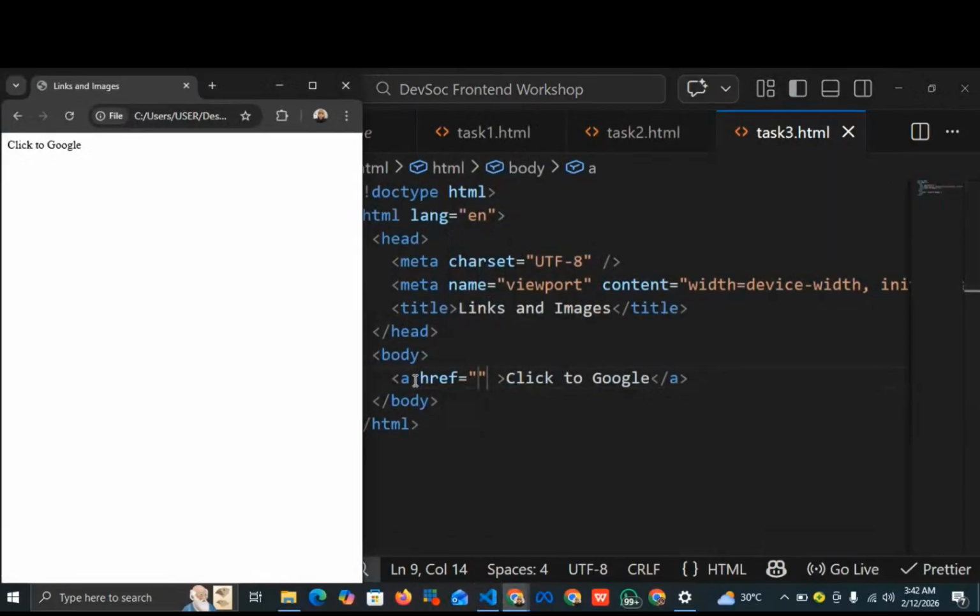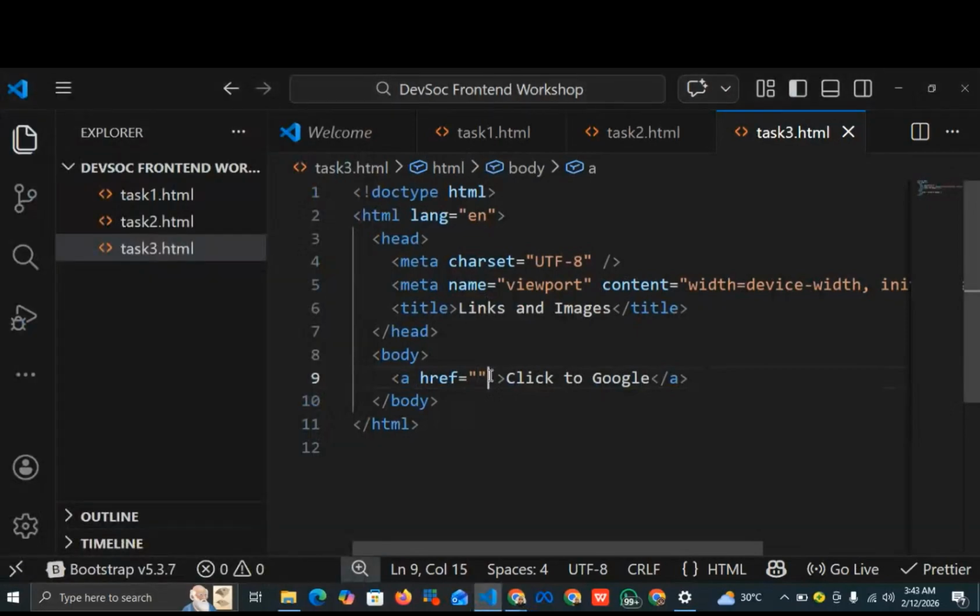Let's see how this page will behave. You can see this changes, which shows that it's clickable, right? But before, it looks just like a simple text. So this shows, yes, it can be clicked because it has a reference. All right.